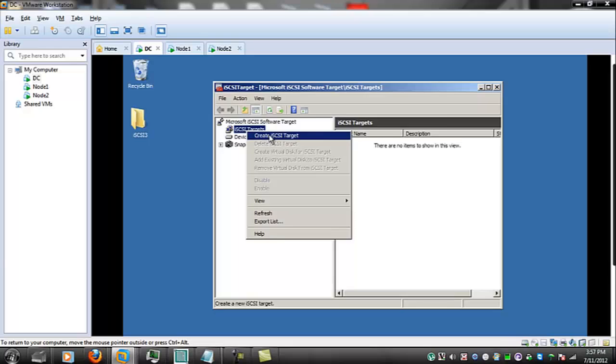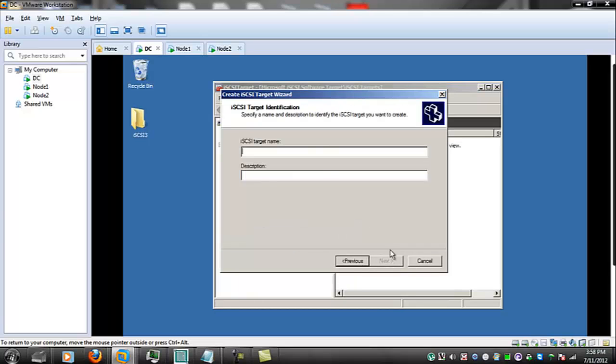What you have to do first is create a target by naming it. We're going to create the quorum drive. And description is quorum. Good enough for me.